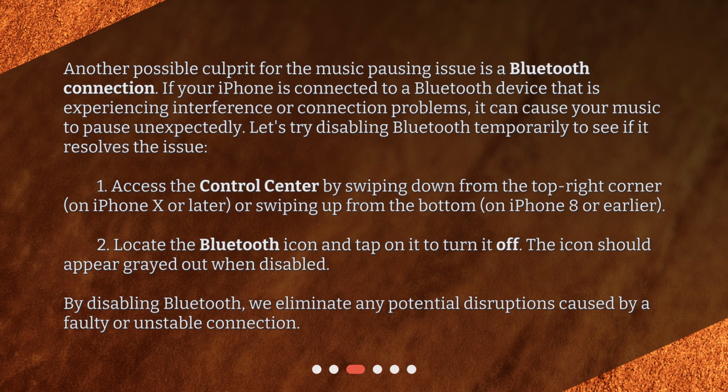1. Access the Control Center by swiping down from the top right corner, on iPhone 10 or later, or swiping up from the bottom, on iPhone 8 or earlier. 2. Locate the Bluetooth icon and tap on it to turn it off. The icon should appear grayed out when disabled. By disabling Bluetooth, we eliminate any potential disruptions caused by a faulty or unstable connection.